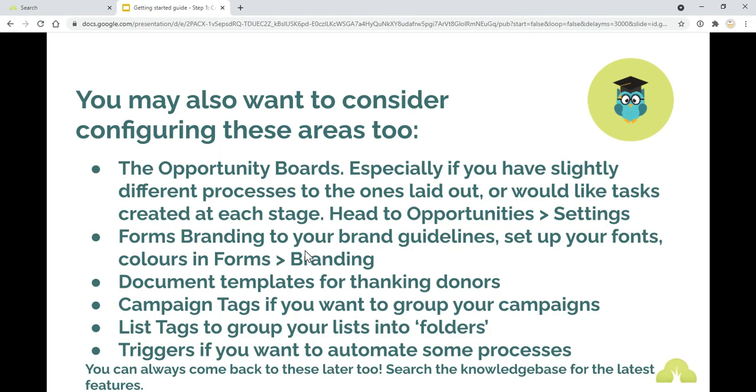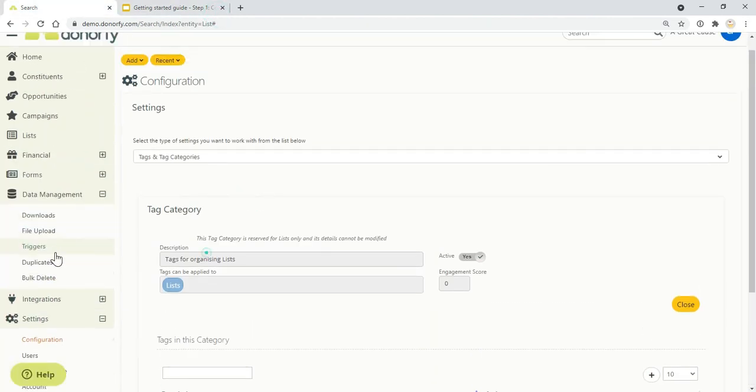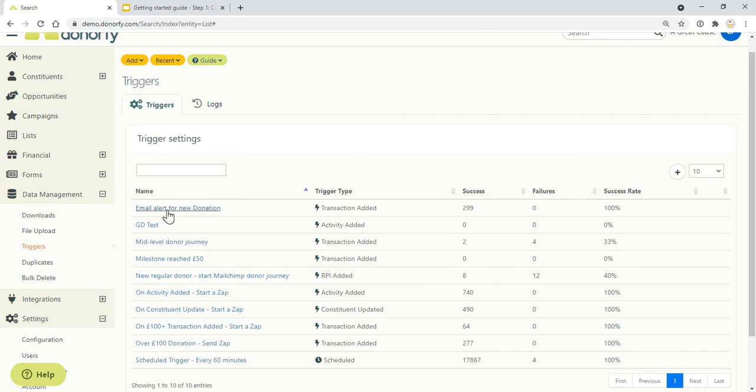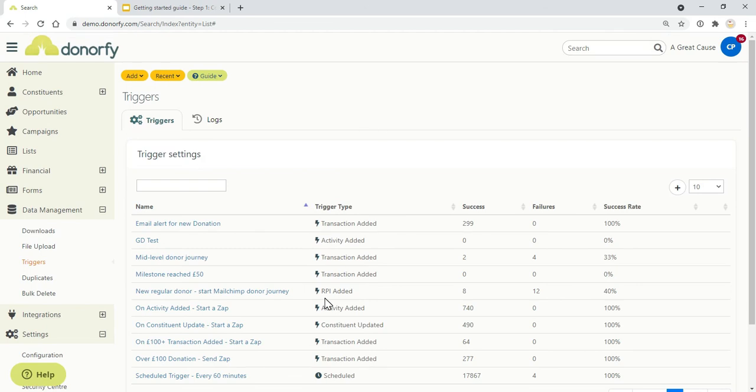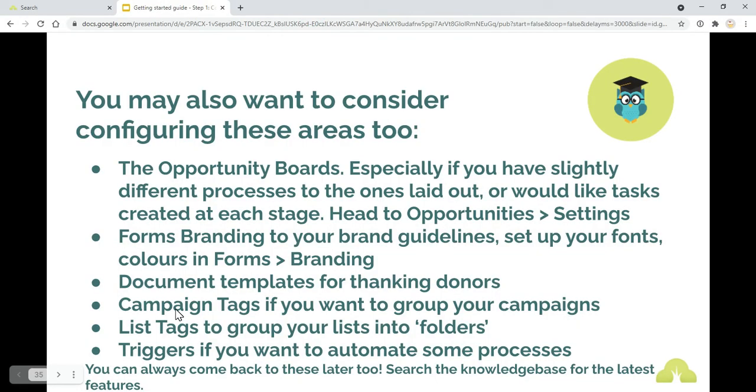The final thing you might want to think about is automation. So triggers is a really helpful tool to be able to do that. So you can just head to data management and triggers. So if you did want to think about getting an email alert when a donation over a certain amount was made, or if you wanted to start a MailChimp journey when somebody became a regular donor, then you can start looking into triggers. I'd recommend heading to our YouTube channel or knowledge base just to have a look at how you can start setting up some of these triggers, so that when your data starts coming into Donorfy, you've got some automation already set up. But again, you can come back to all of these things later. You don't have to do it all straight away.